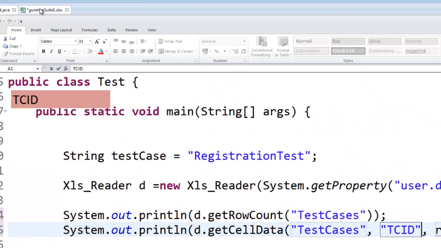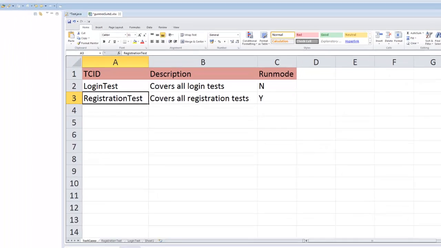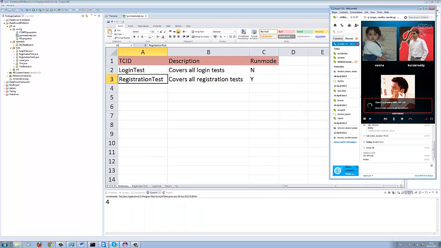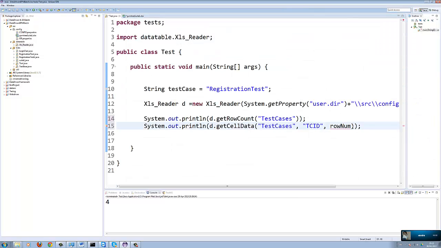And the row number is, which row is it? 1, 2 and 3, isn't it? Third row. Somebody got disconnected. Kondal Reddy. So if you want this one, it will print this one. If you want this one, it will print this one. If you make run mode instead of TCID, it will print yes or no. If you print TCID, it will print login test or registration test, whatever it is. We'll see both. So I'll say row number as 3.